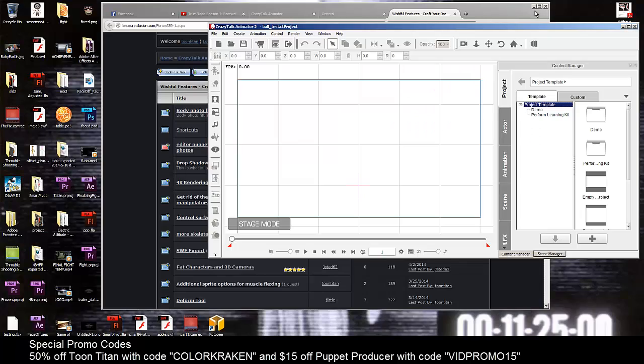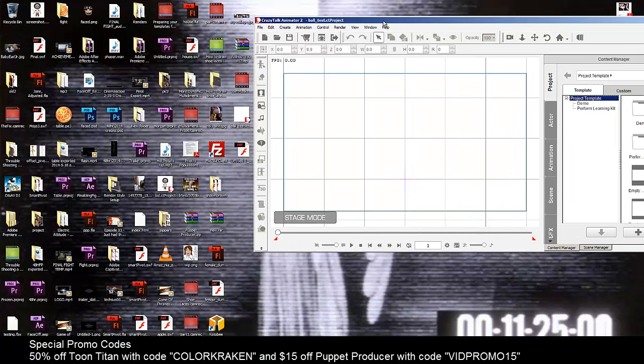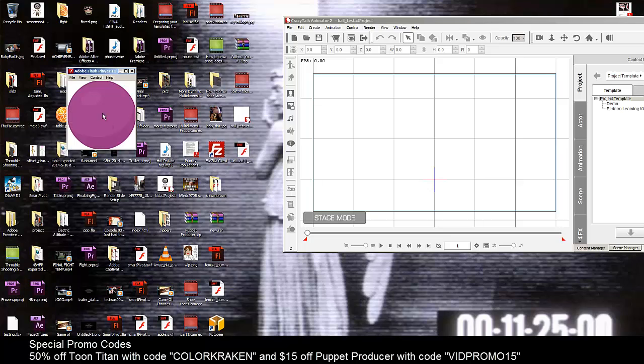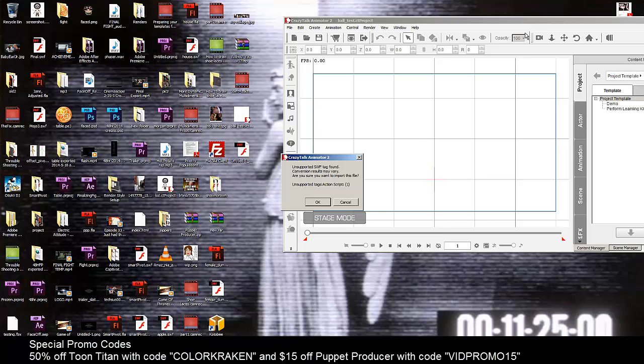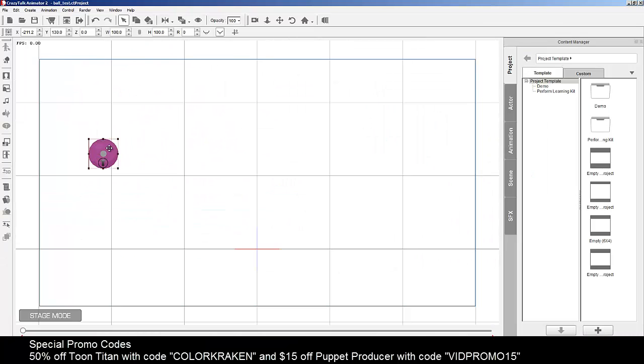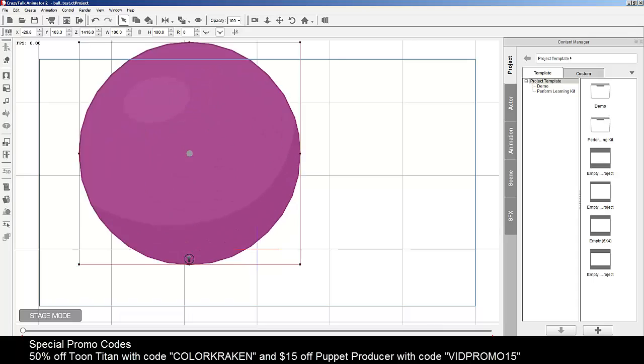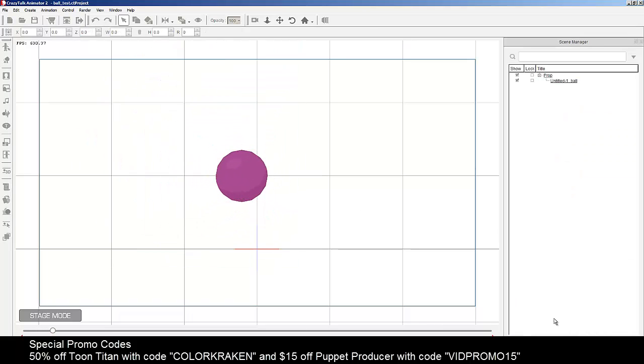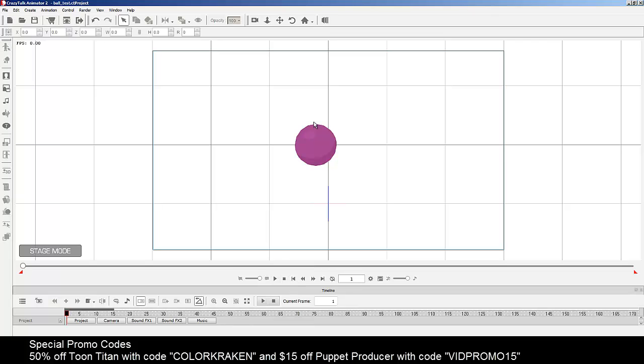So when we look on our desktop, it should be right there. Okay, so that's good. I'm just going to drop it into CrazyTalk, and there's my ball. So this ball is treated as a prop. So I select it. I can go in here, place the ball right there.